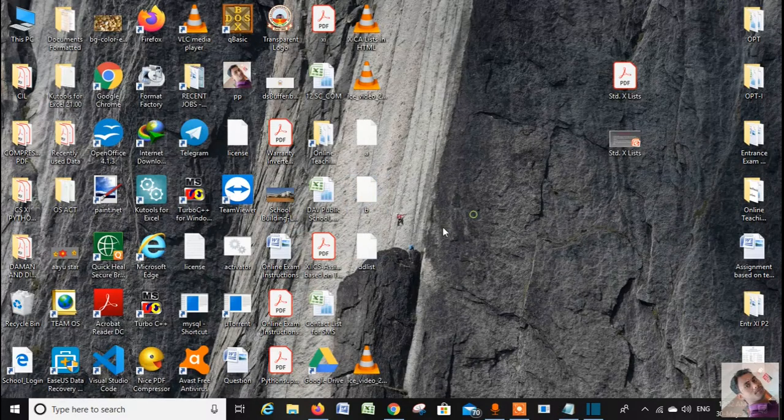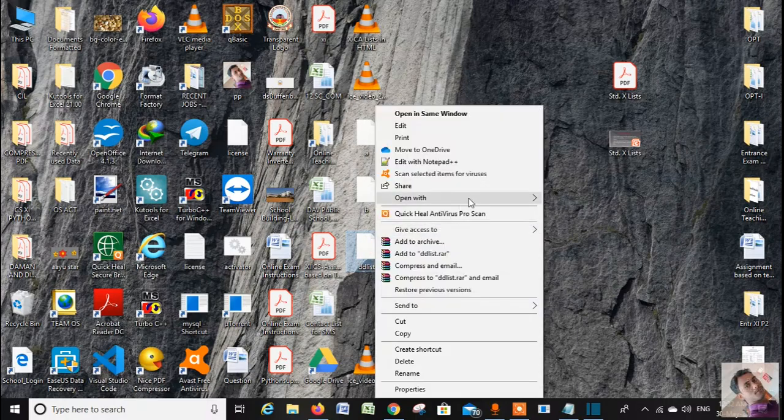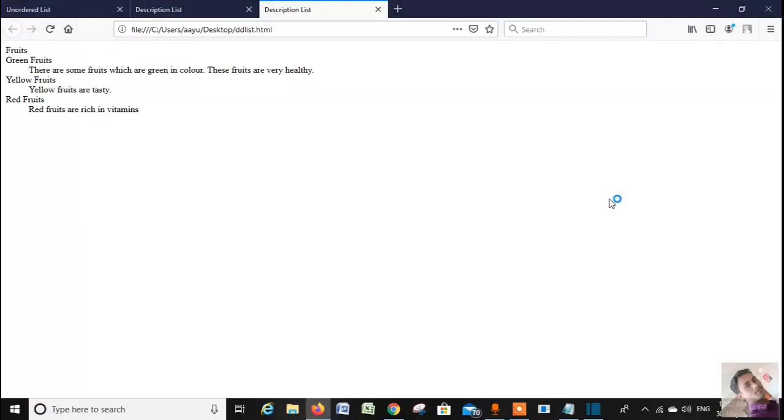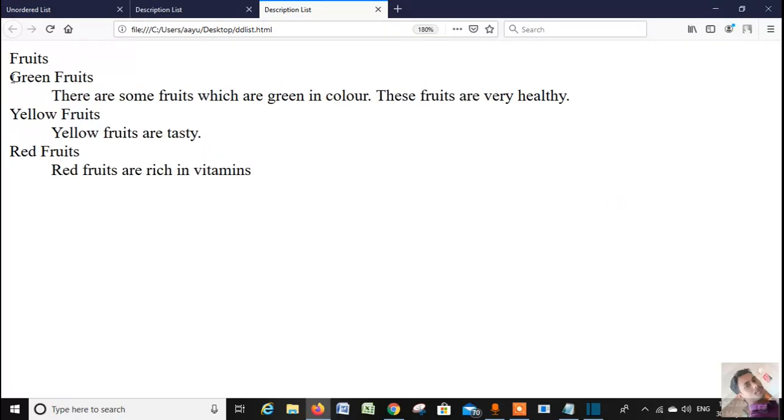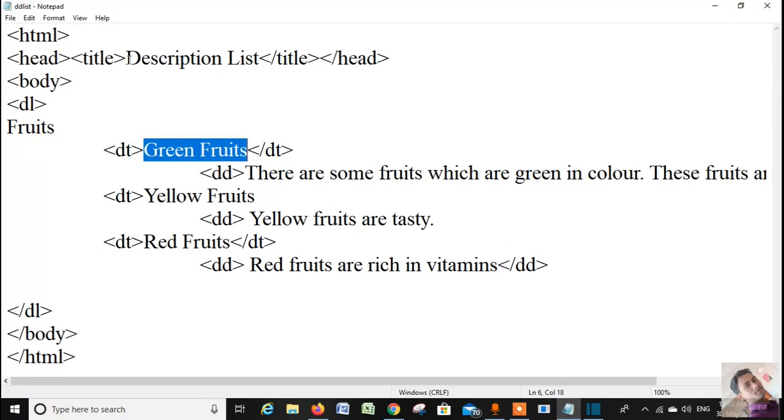Let us see. Look, it is a list of terms with their definitions. Here green fruits, its definition, yellow fruits, its definition, red fruits, its definition. So this is how the description list is created using the DL tag, DT tag and DD tags.